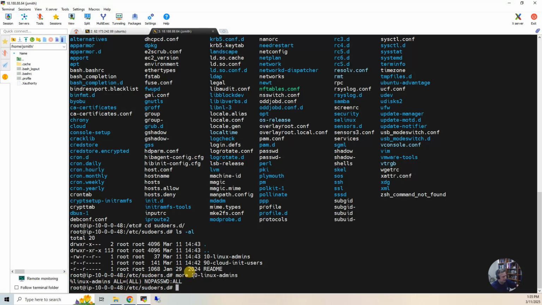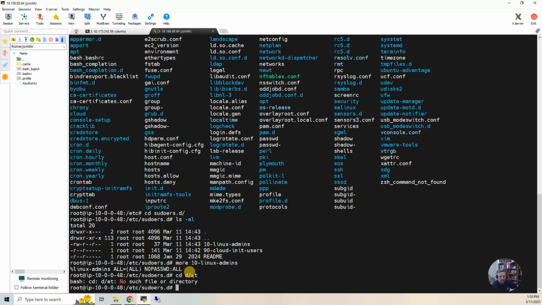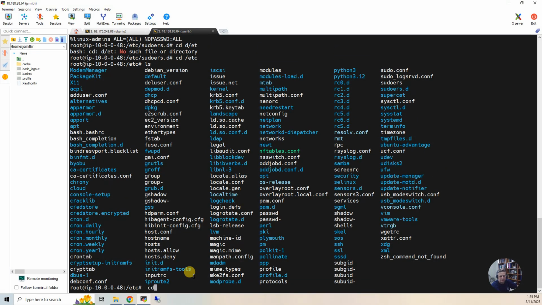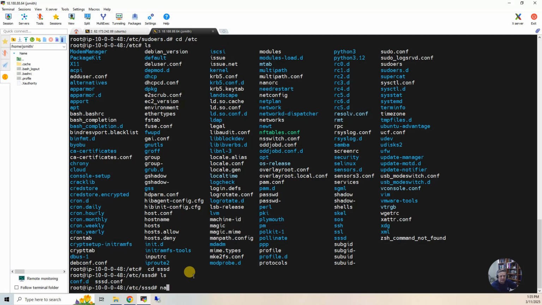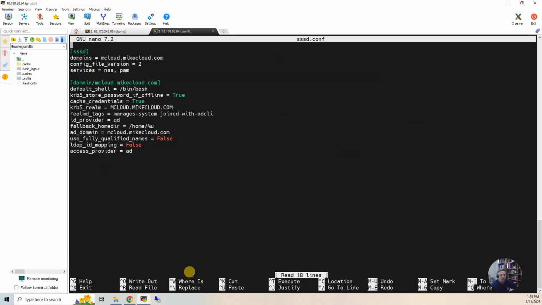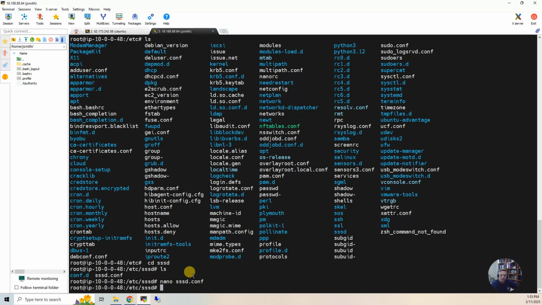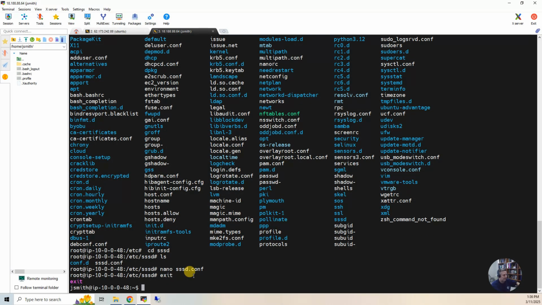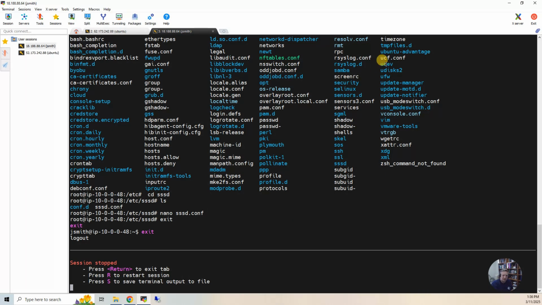The other important thing here is if you go to etc cd ssd, and this is the configuration file for connecting Active Directory to the instance. So that is it for the Linux instance. You can log out, and again, all 4 users of mcloud users have the ability to SSH into this Linux instance.